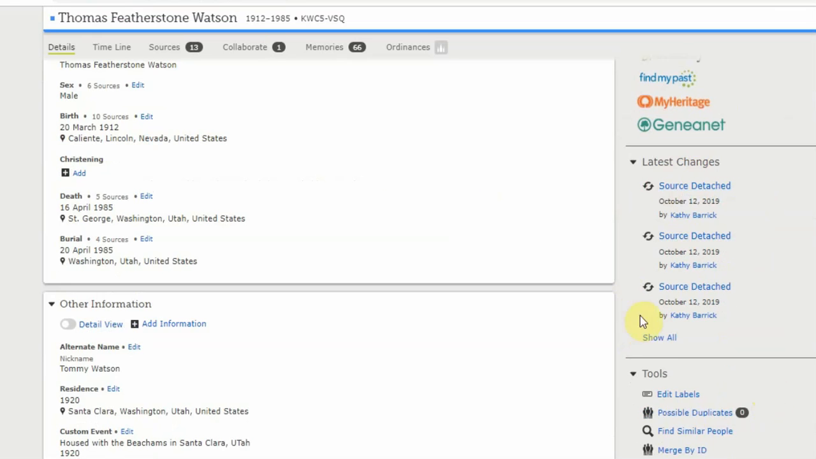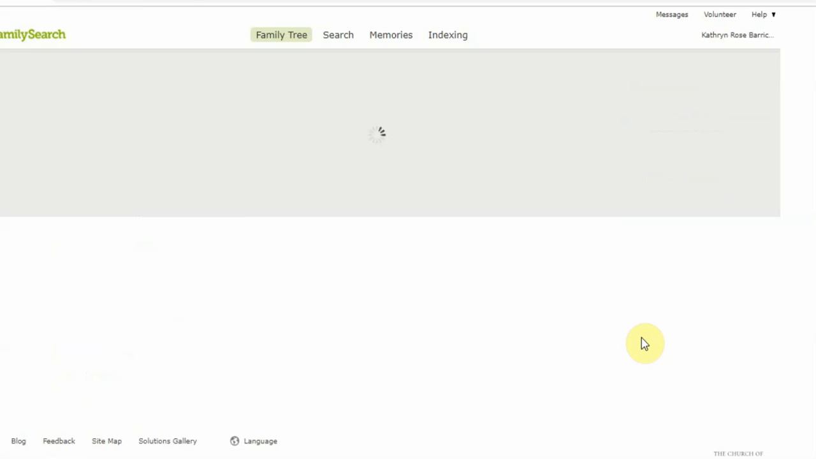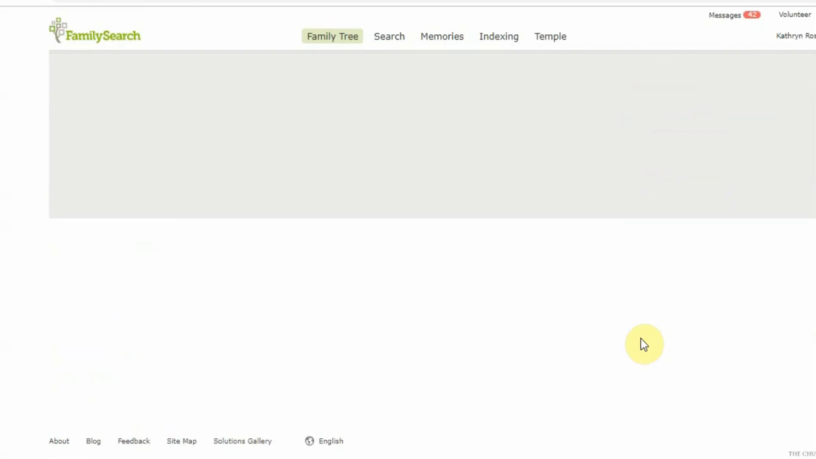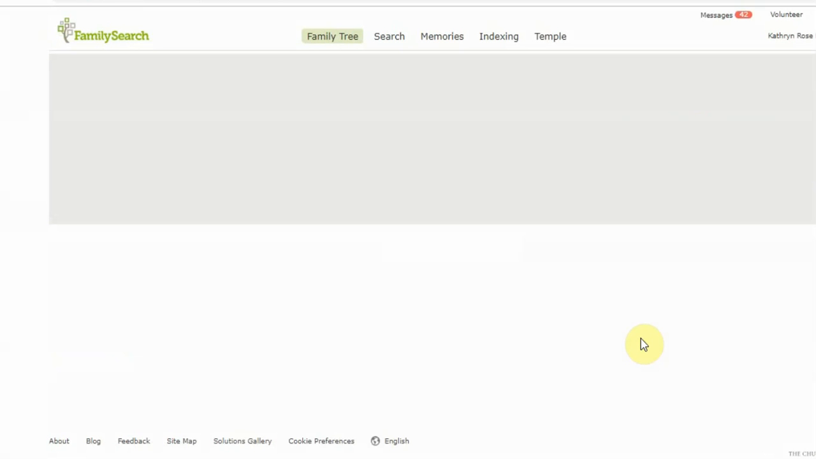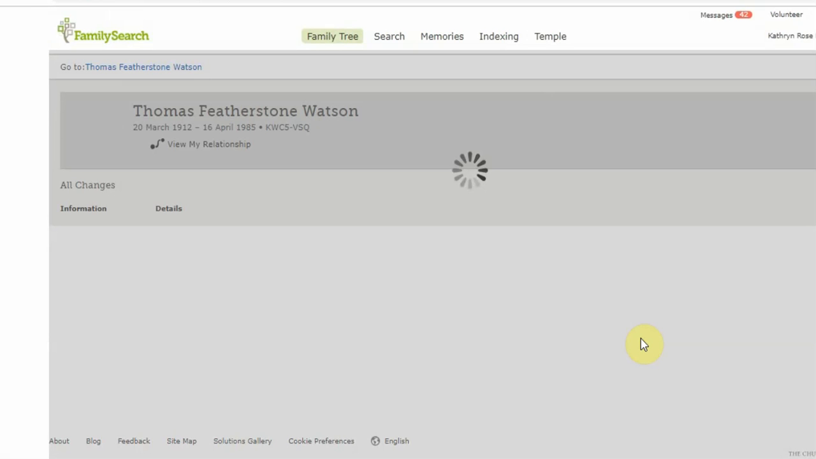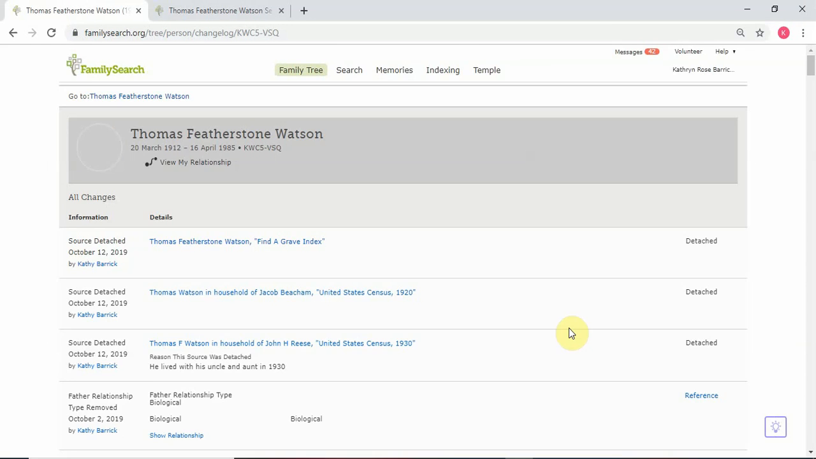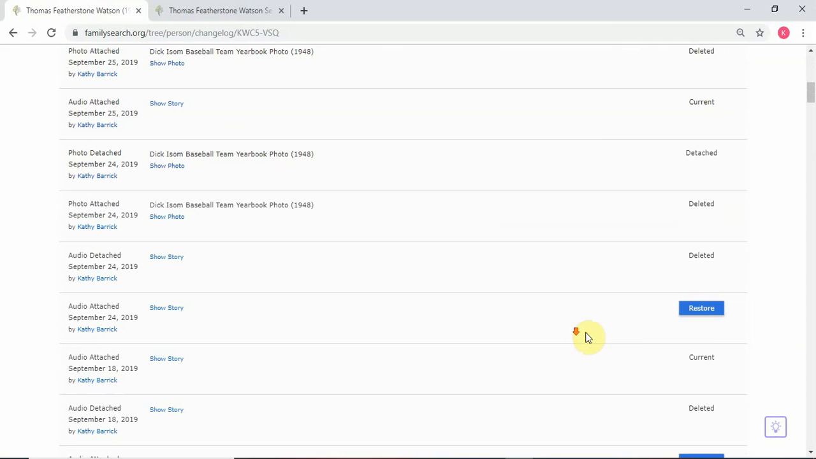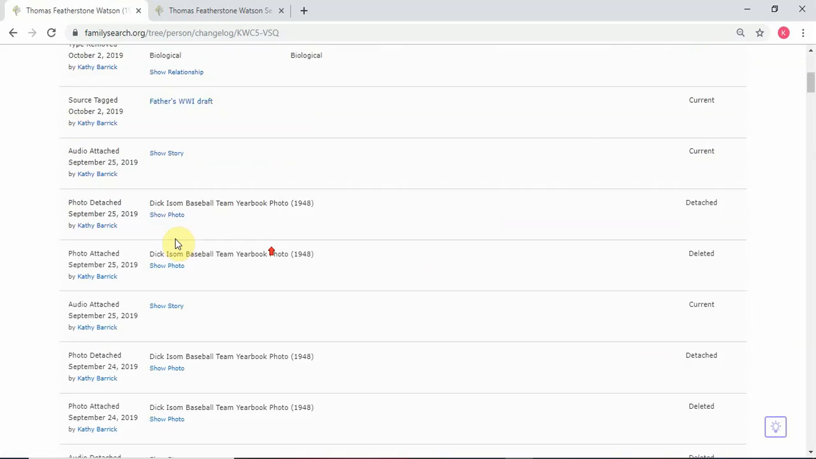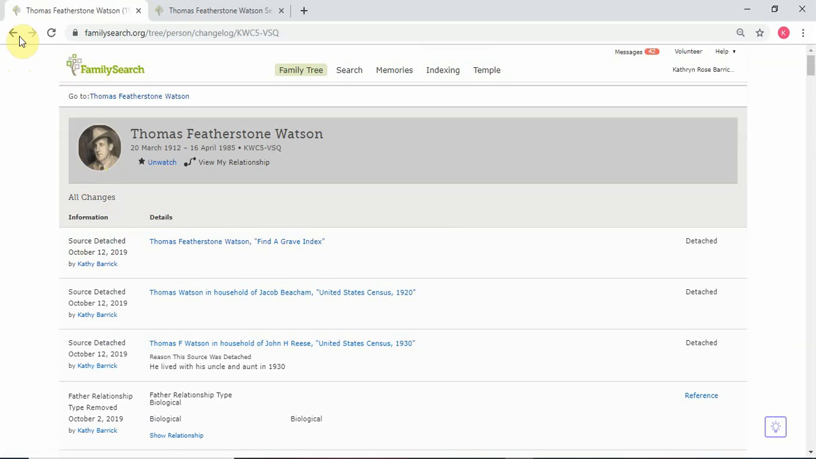Latest changes are all the changes that have been made since Family Tree began in 2011. I can click on this, and if there's anything I would like to restore to the way it was instead of the way it is right now, I can just simply click on the word Restore, and it will go back to the way it was. I'll give more detail later.